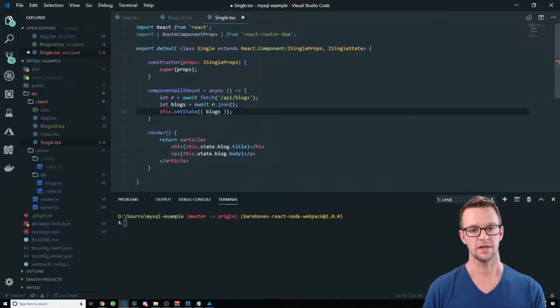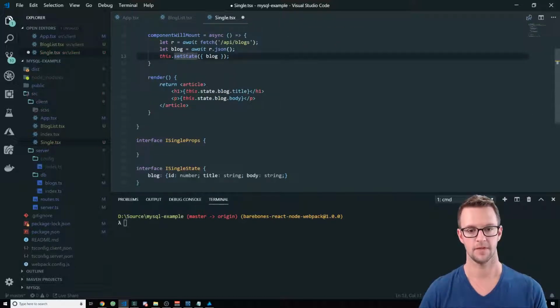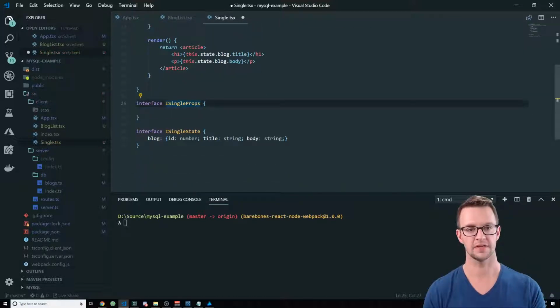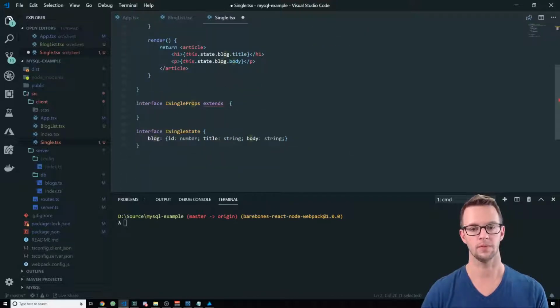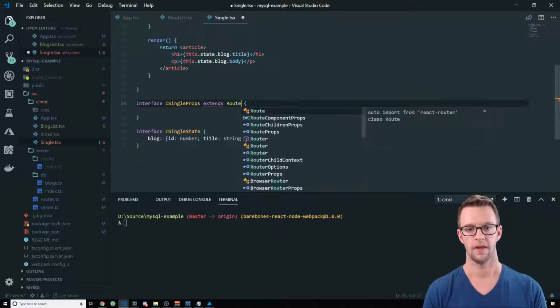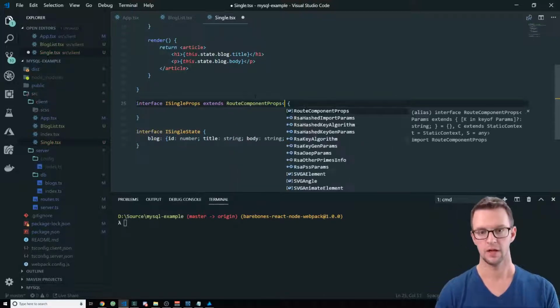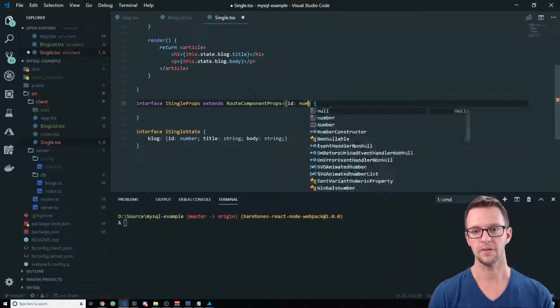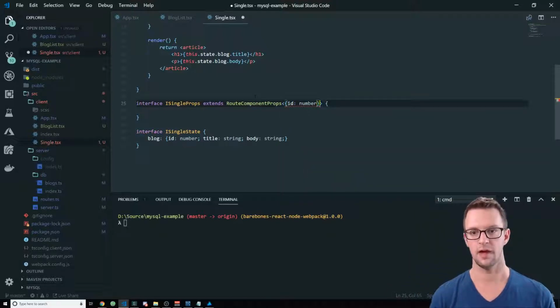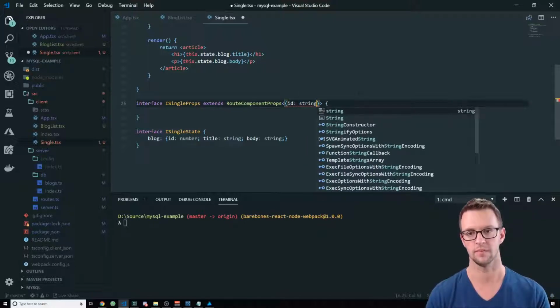So the way that this is going to work is we need to extend our properties here with our route component props. This comes from the React Router, and it has its own generic type that we can put on here too. I would like to be able to put ID number, but we can't do that. It only accepts strings, so we just have to change this to a string.